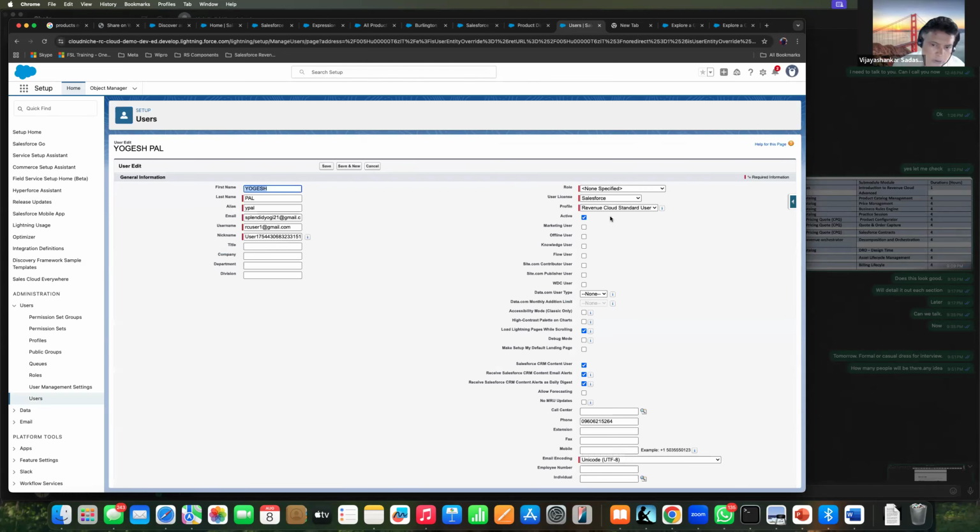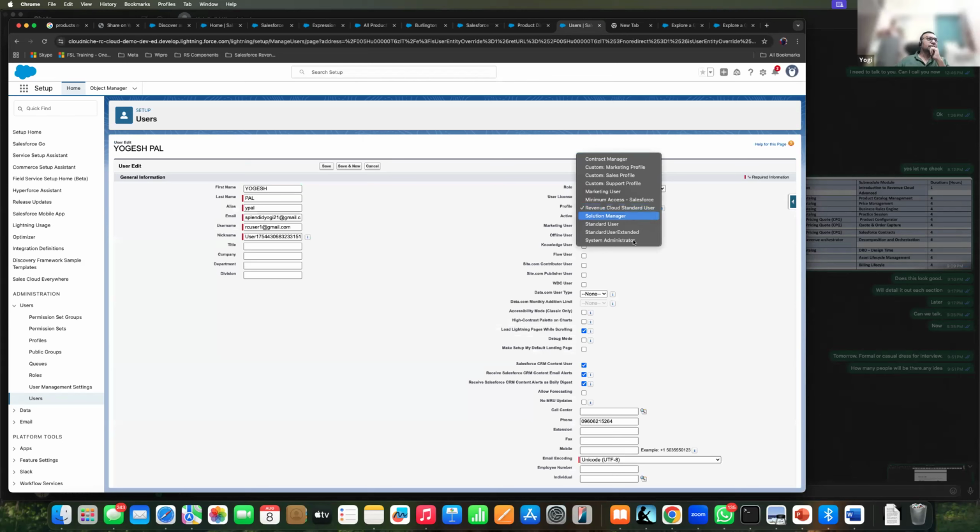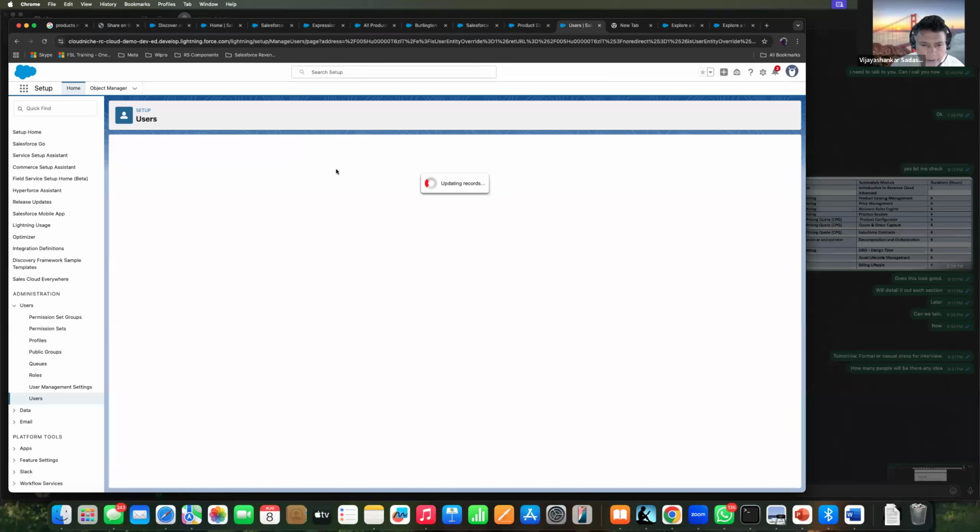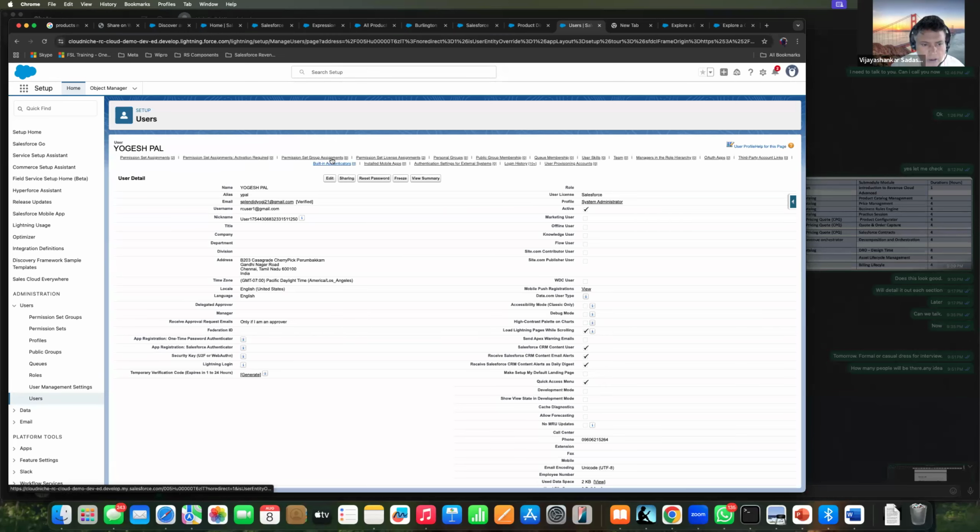Some permissions will not be there, and all those things. Okay. Don't create users, because the partner will scold.